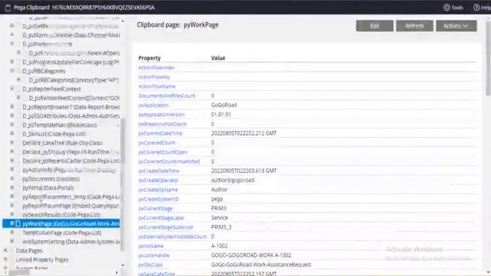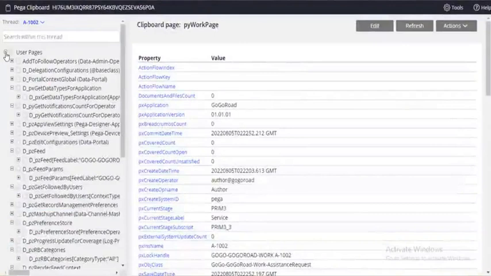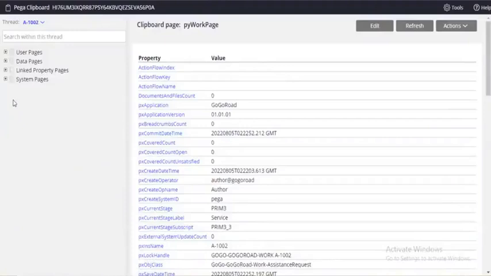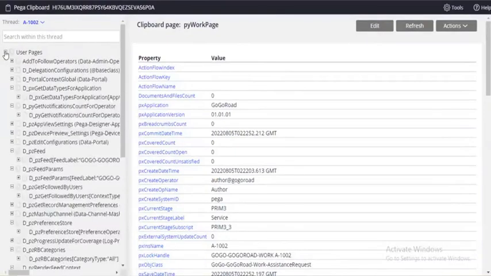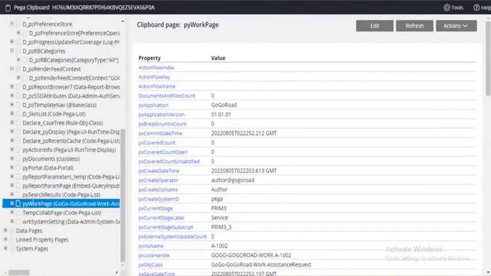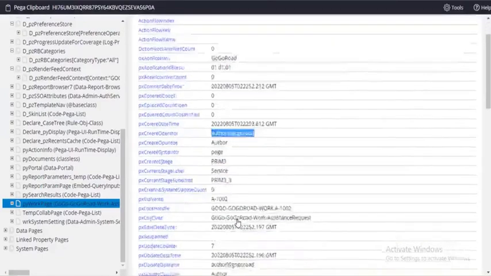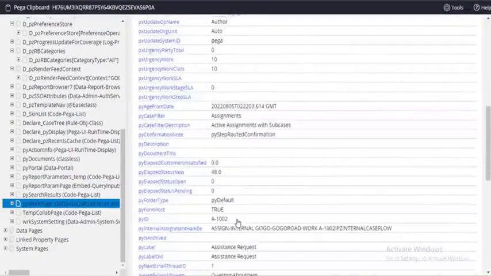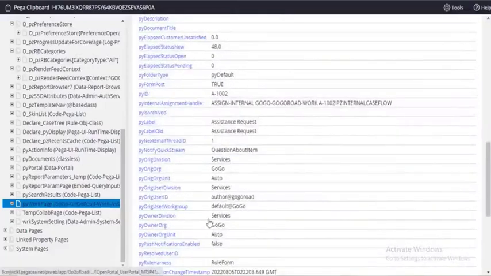The pyWorkPage is present inside your user pages. If I expand the user pages, you have this pyWorkPage. If you click on it, you can see who has created it. I have logged in as author, so I have created it, the author. You can see so many details here. I will explain what the properties indicate.